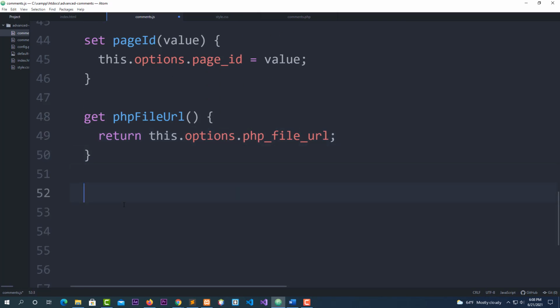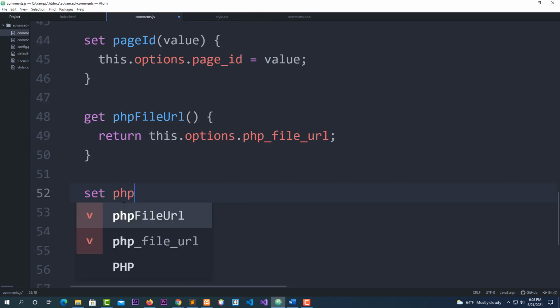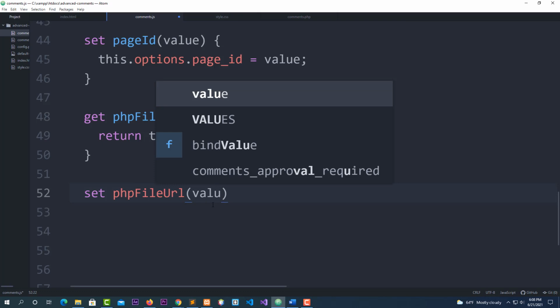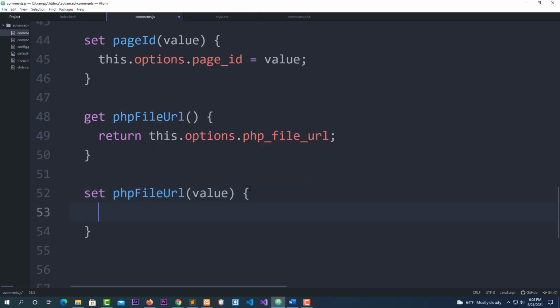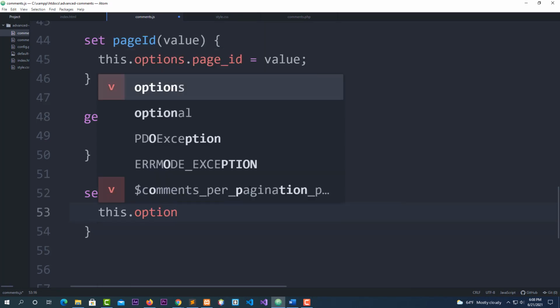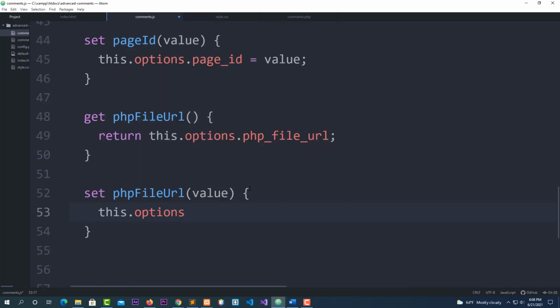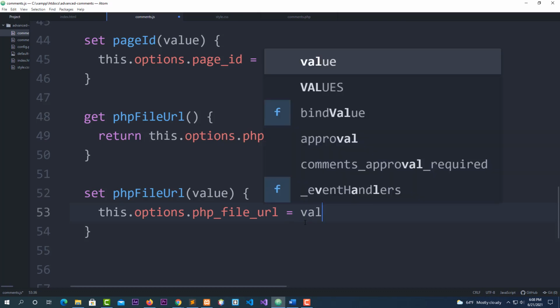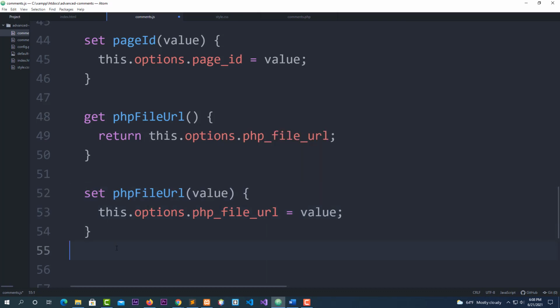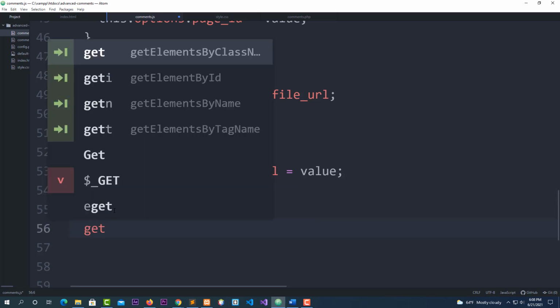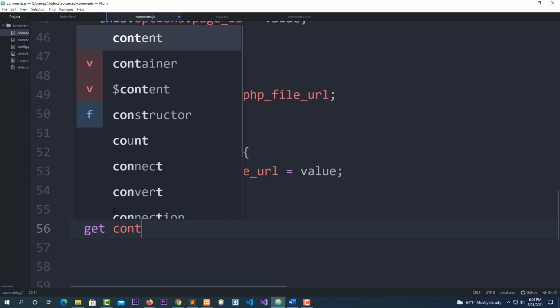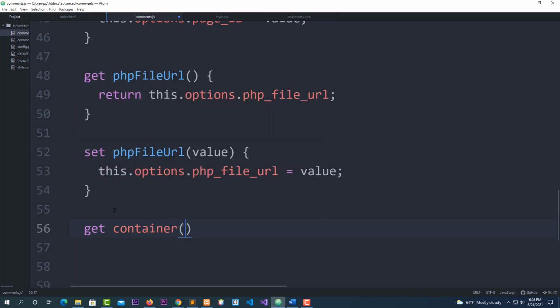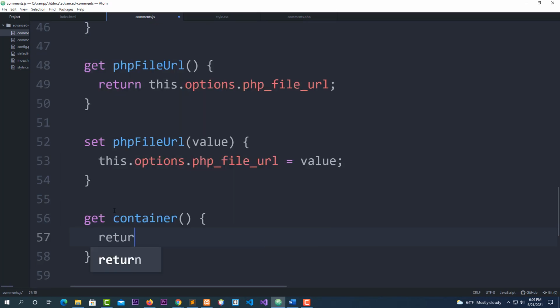And right after that, I have to set it. I'm going to set PHP file URL and value, this dot option dot PHP file URL equal value, like this. This part is done. Now let me get my container. Get my container and return this dot options dot container.